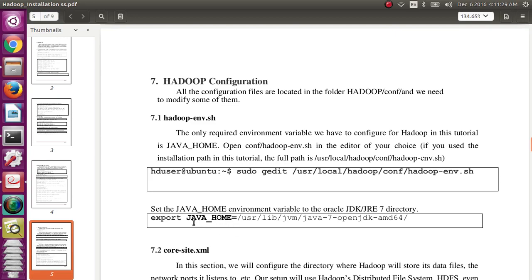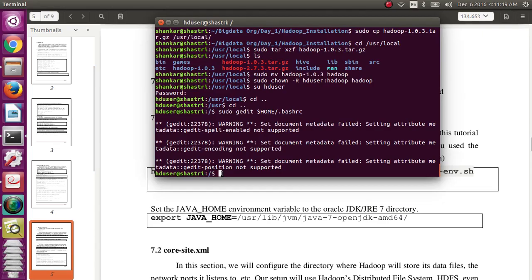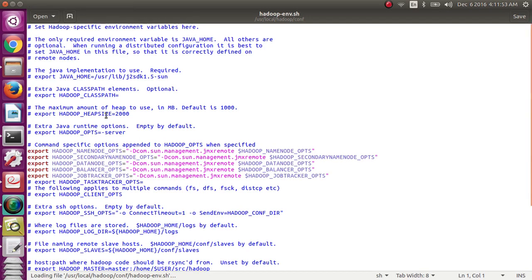That can be done using the export command. So before that, open that hadoop-env.sh. This hadoop-env.sh file is available in the Hadoop configuration folder. Copy this, paste on the file. So under this, we can set the Java home in the hadoop-env.sh here.